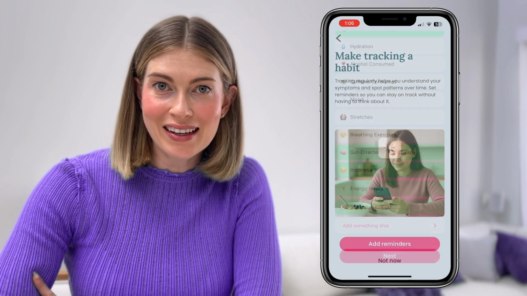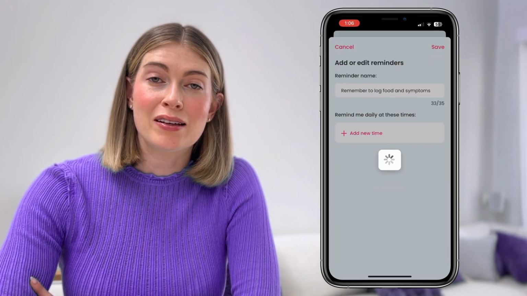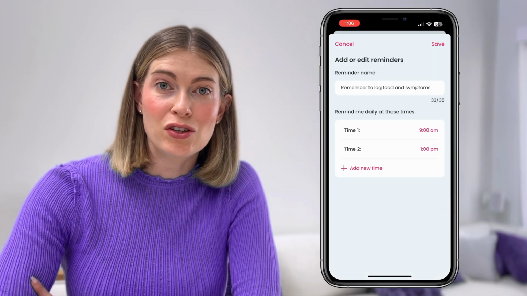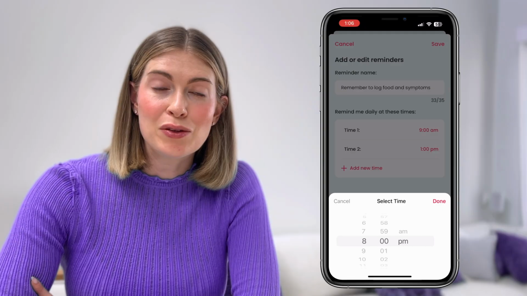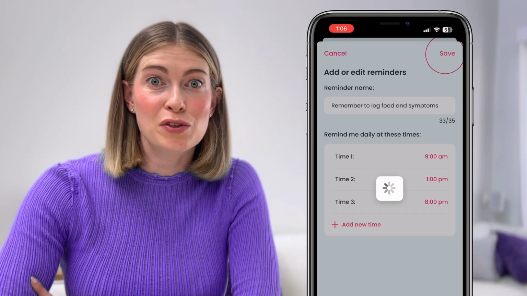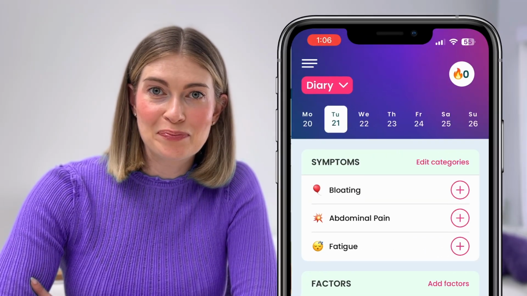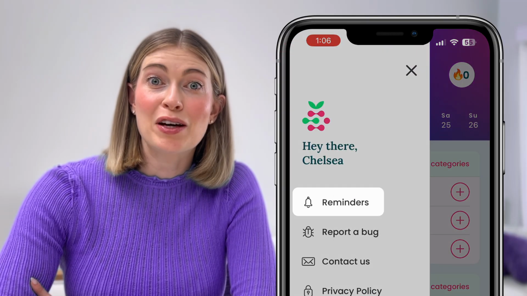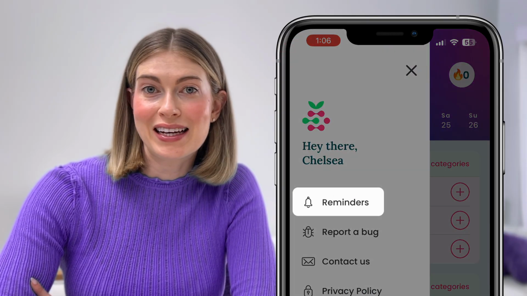Now let's take a look at reminders. You can set these up as a reminder to log things like your symptoms, or a reminder to take your medication or anything else that you like. You can set up as many or as few as you wish. Now that's it for the setup. Once you're on the main diary screen, you can edit the reminders at any point in time by going to the hamburger menu on the left-hand side.